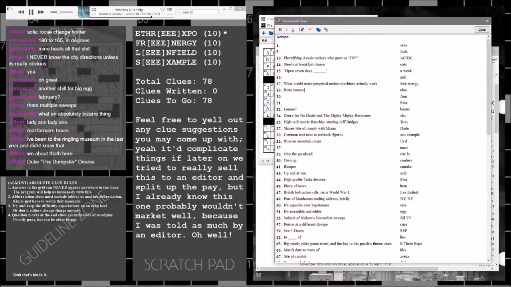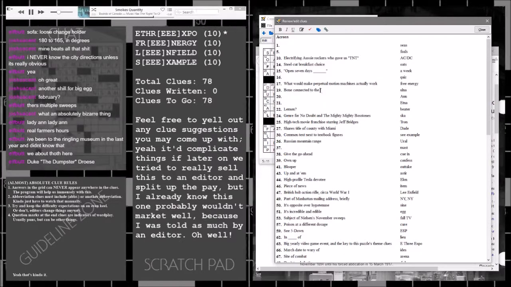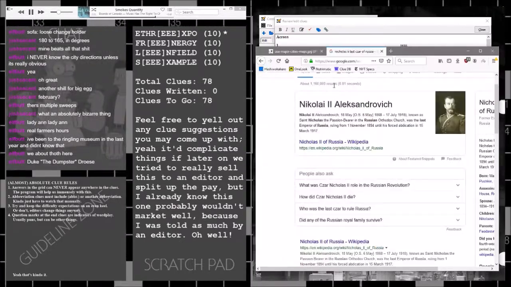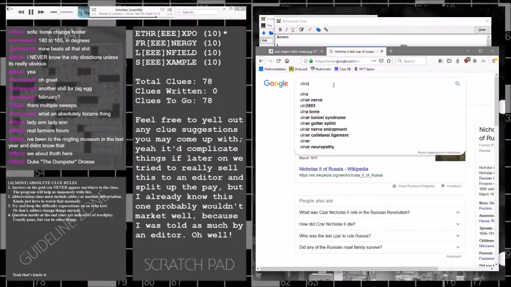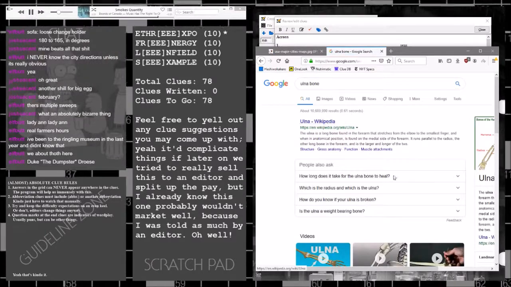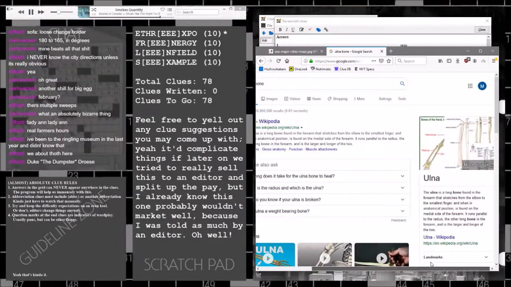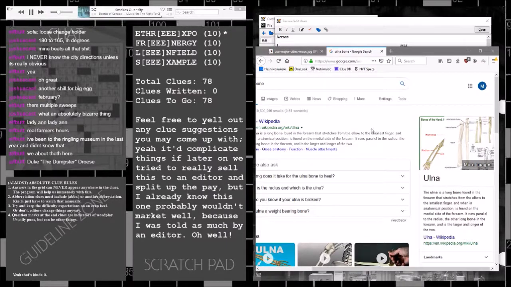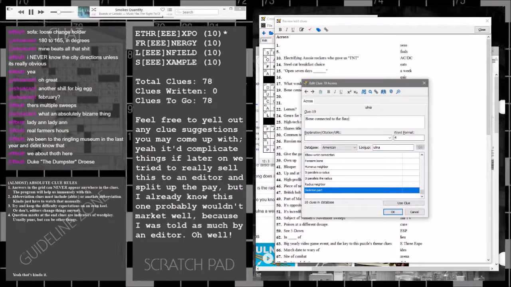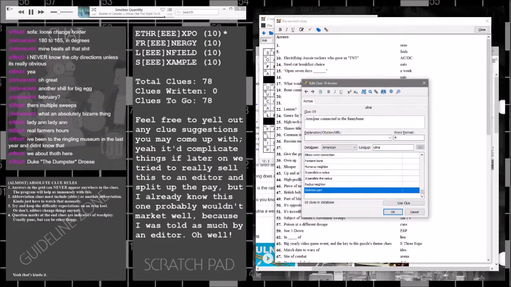Bone connected to the, let's see. The ulna is connected to which bone specifically? From the elbow to the smallest finger to the funny bone. Arm bone connected to the funny bone.